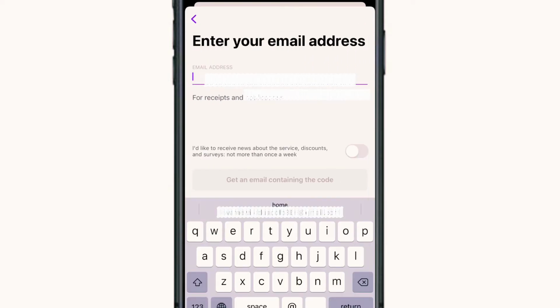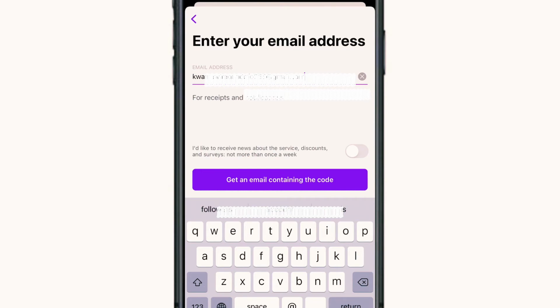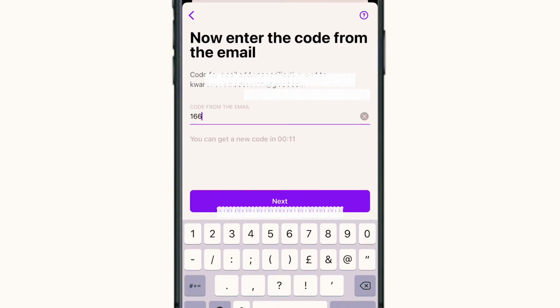Please type it there. Now enter your valid email address. A code will be sent to you. Enter the code.